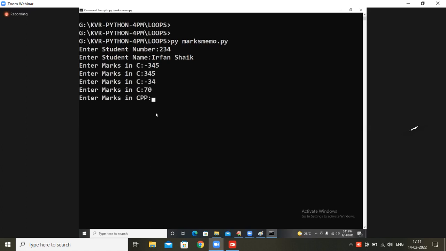Okay. Enter the CPP marks. Come on, Irfan, what is your CPP marks? Okay, he got 80. Suppose, for example, I'm entering 101, wrong. Suppose I'm entering minus 101, wrong. So he got 80 marks.